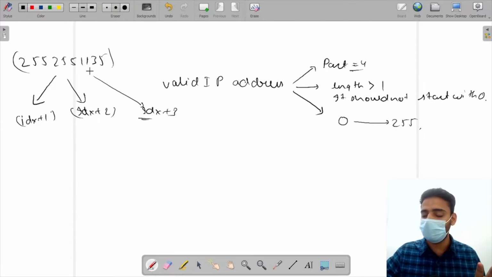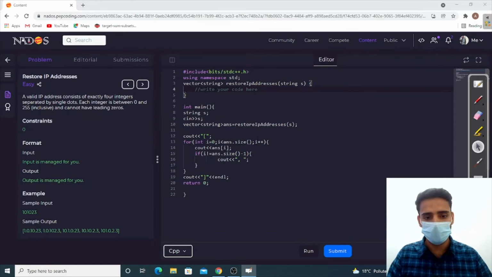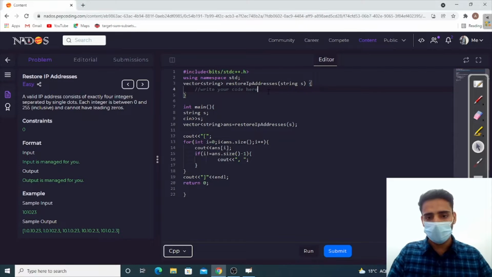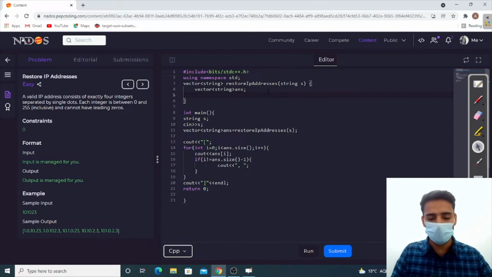let's go and try to code it. Okay, so this is the editor, and here first of all what we need to do, we need to make a vector to store our answer. Vector of string answer, right? This is done. We are going to use a helper function to solve this problem.